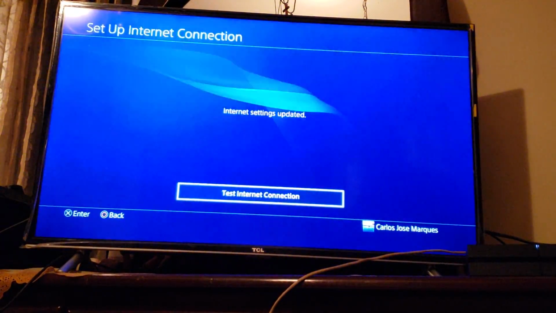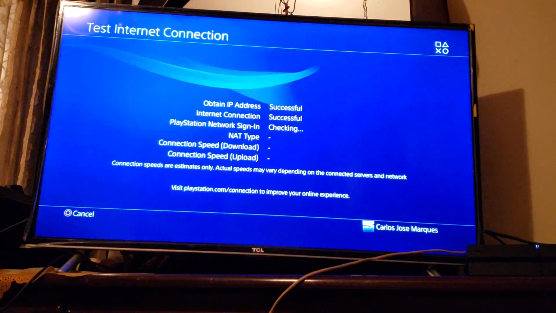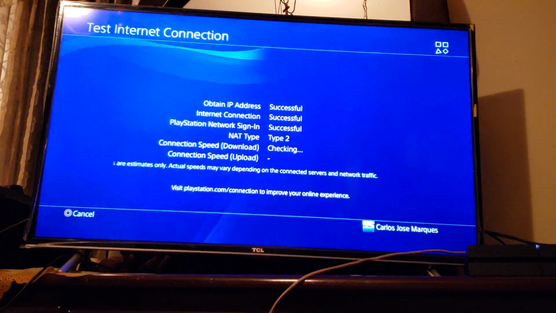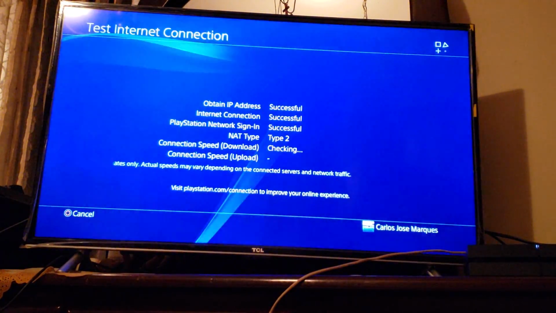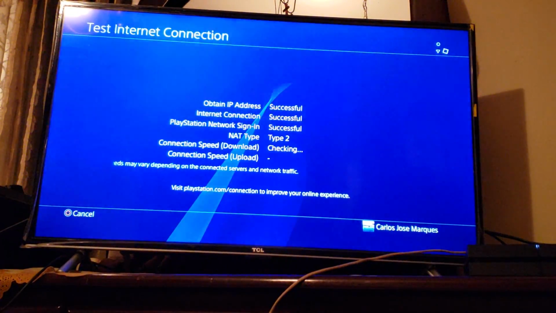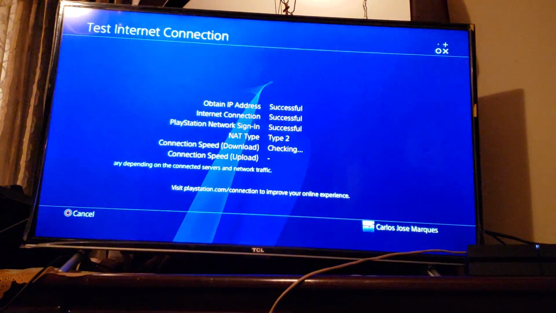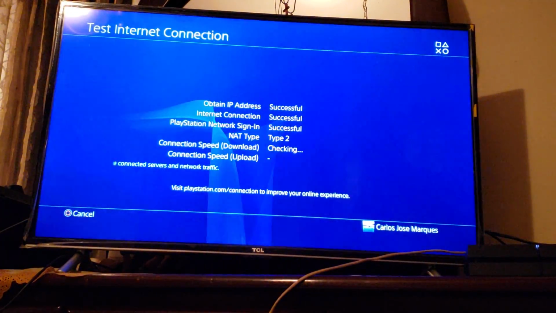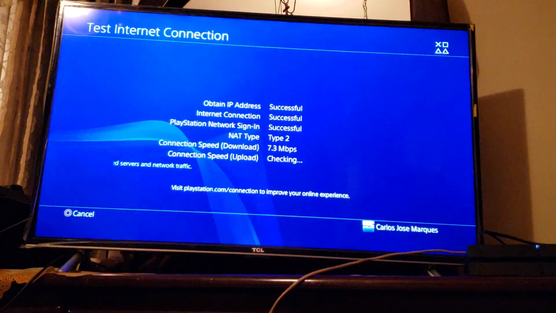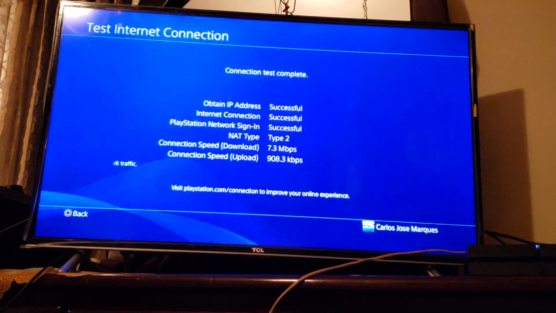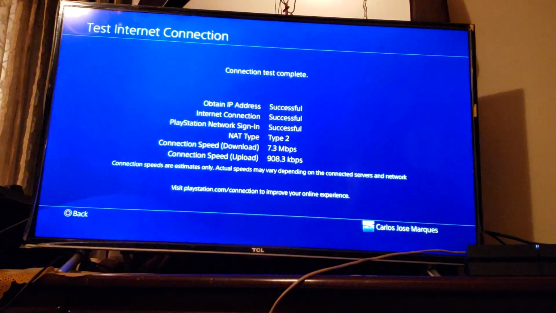Then click on test internet connection, and you can see obtain IP address, internet connection, and PlayStation Network sign-in are successful. Connection speed download, let's see what the speed of my internet is, 7 megabytes, and a connection speed upload. So as you can see, it's all done and the connection test is complete.